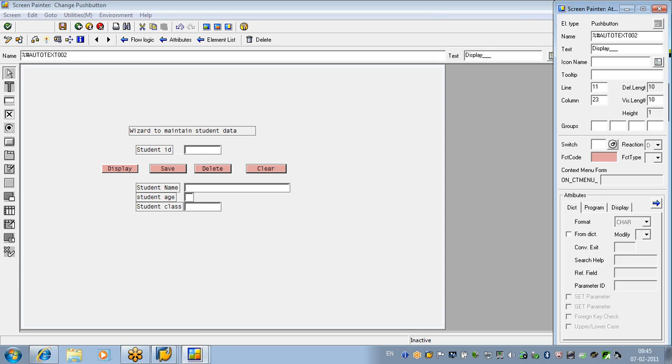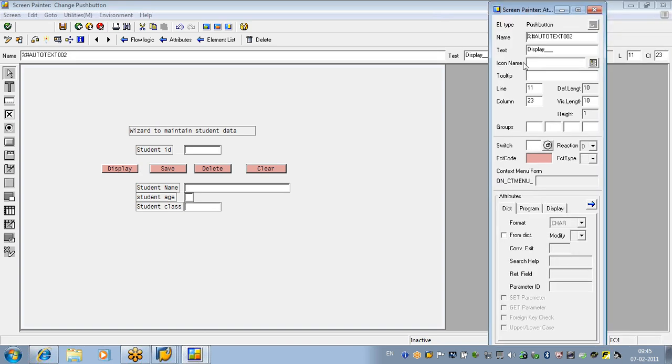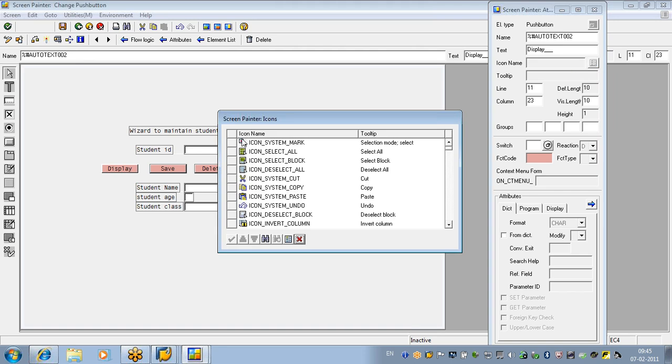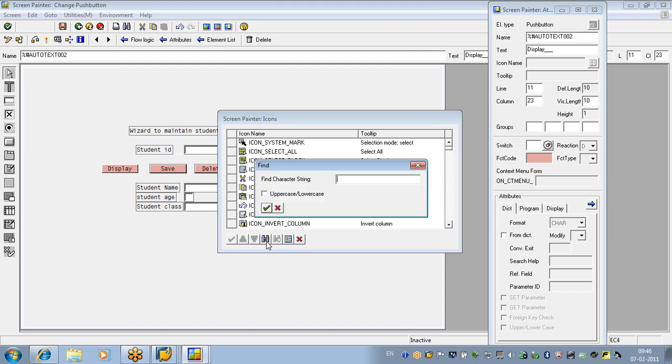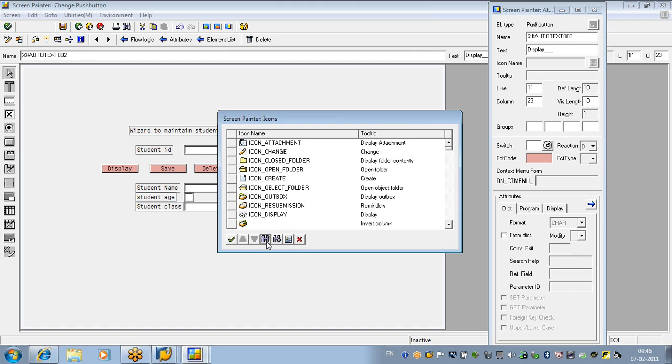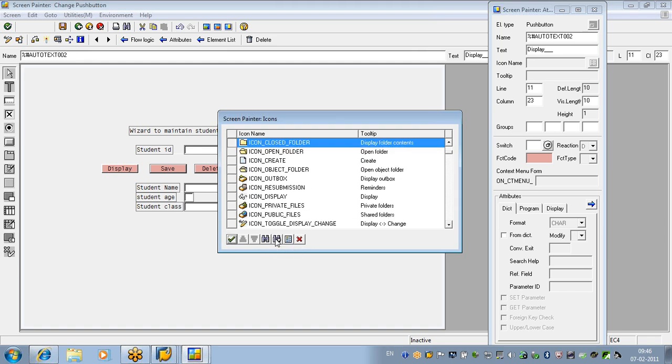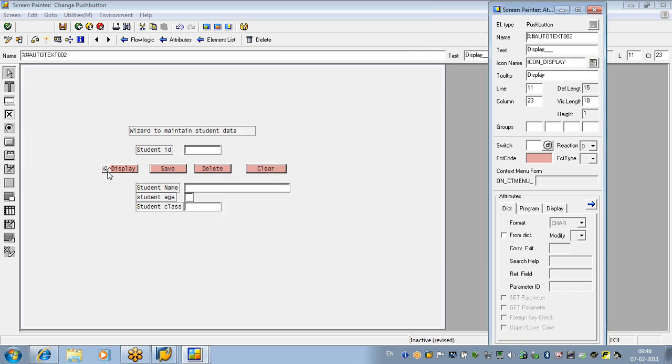So now I'll double click on the display button. When I double click on the display button, the following screen comes up. Here there is something called icon name. There is a button here, Choose icon. Select this. Several icons are available, and you can select any one of these. I will say display, because I'm checking for the icon for the display. See, there is an icon here, icon display. So I have selected this and continue. Now if you observe, this icon is coming up here.